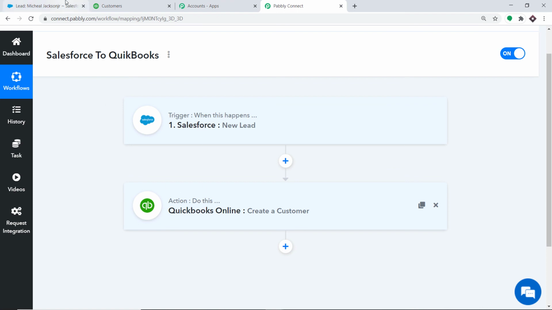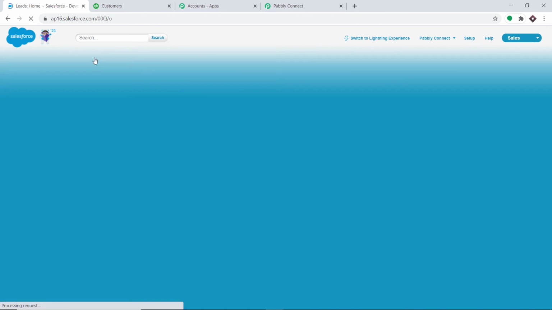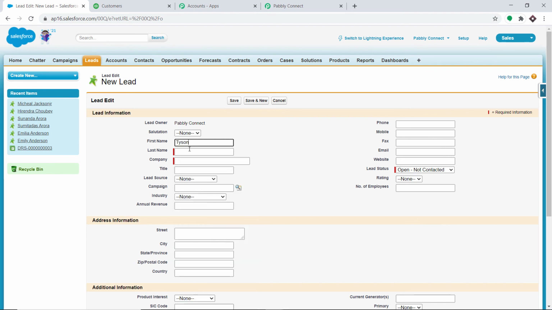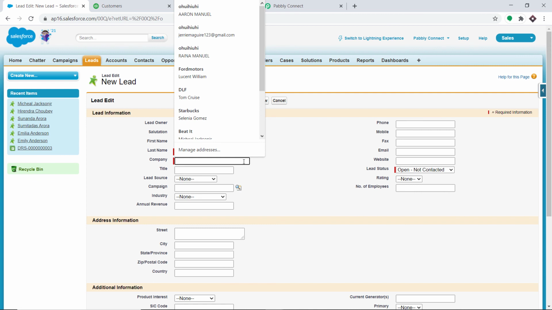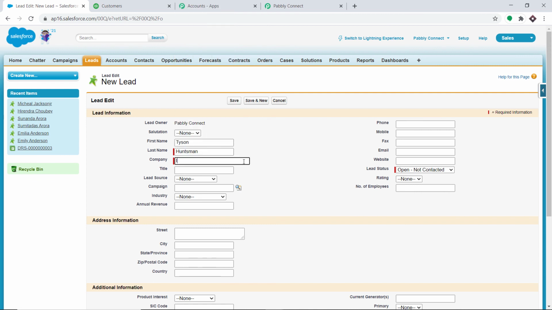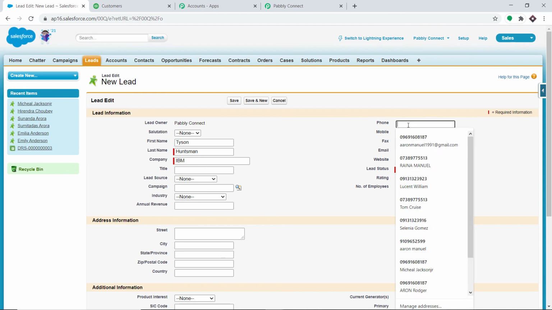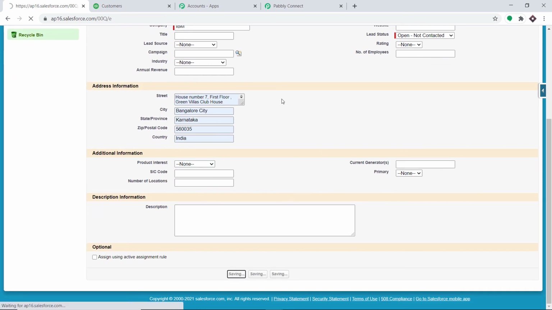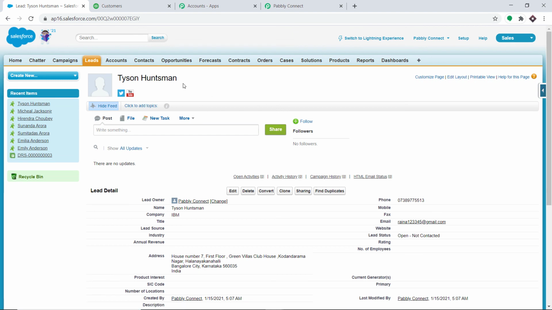Excellent. So we are going to create a lead. Just go to lead back once more, and I'm going to create a new lead. The name of the person is Tyson, and Huntsman is his last name. Huntsman. The company he works at is given as IBM. The rest of the details have been filled, so make some changes here. Just click on save. A lead called Tyson Huntsman has been created.